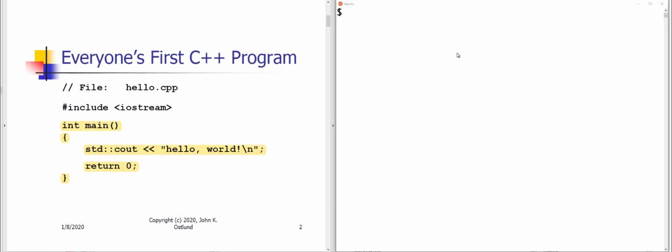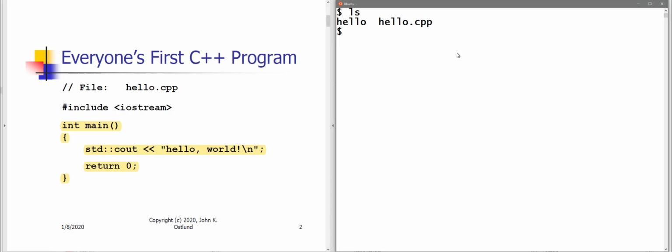Okay, so on the right side, I have switched back to my Ubuntu window with my bash shell running in it. And here are my source code file, hello.cpp, and the compiled program file.